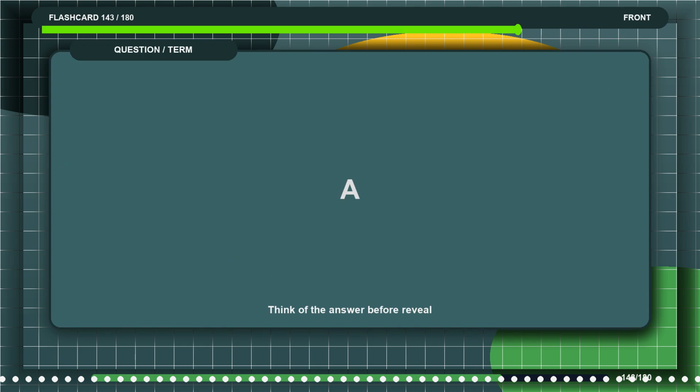Flashcard 143. A. Think of the answer before the reveal.